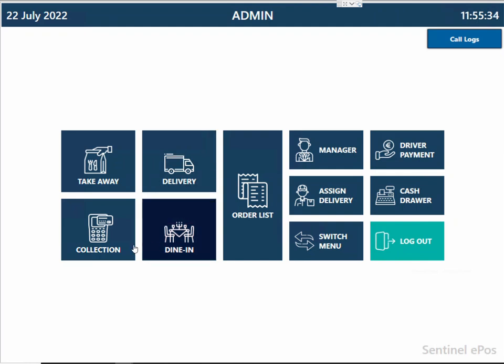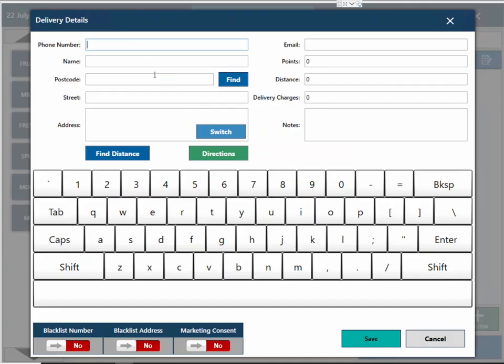And if you want to remove this button, like obviously in a bubble tea shop, if you don't do delivery, dine-in or collection, then you don't need to use it. But if you are doing delivery, then when the phone rings, it will show the telephone number here automatically. You press the delivery button, the number will come here automatically. You search the postcode and it will bring the address.